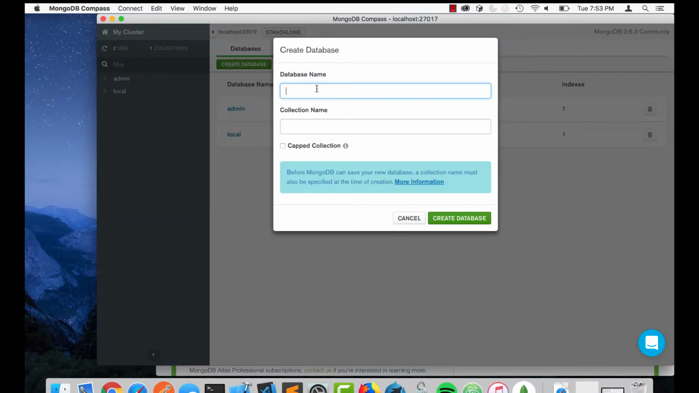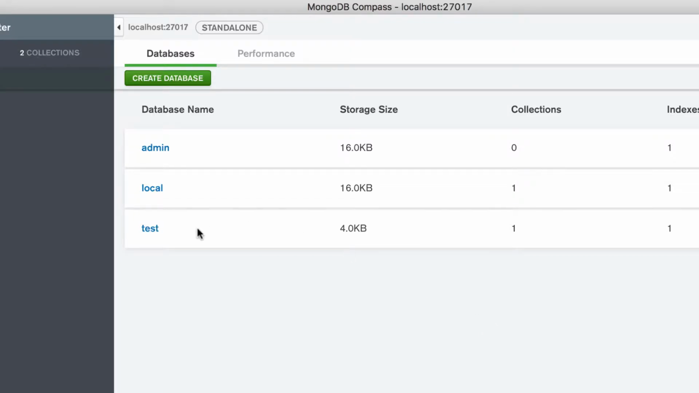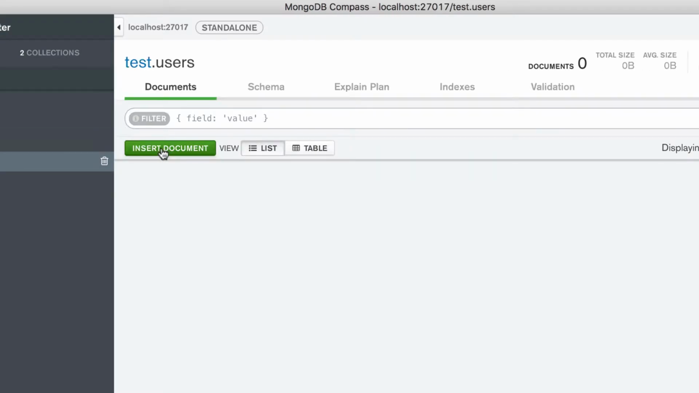So click on Create Database, and now go ahead and name it something. I will call my database Test, and now in your database, you can have different collections of data. So I'm going to have a collection of, say, users, and I'm going to create that database. So now you'll see I have the database named Test, and I have a collection in here named Users.